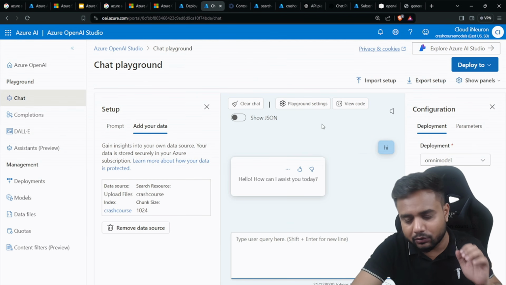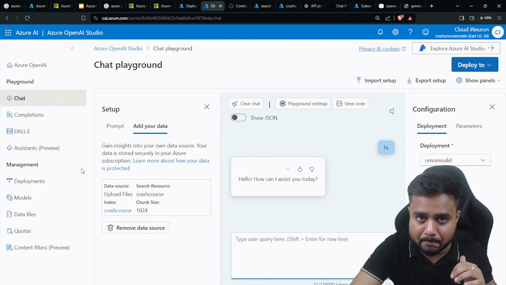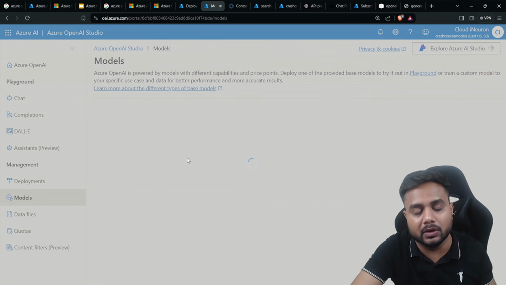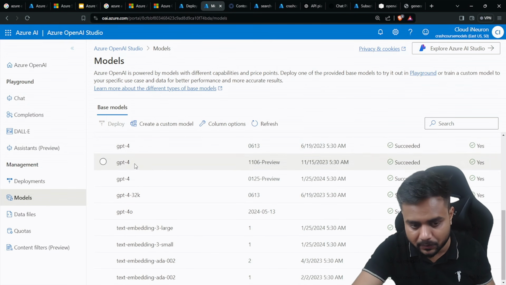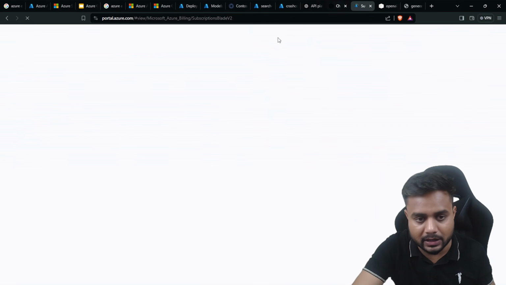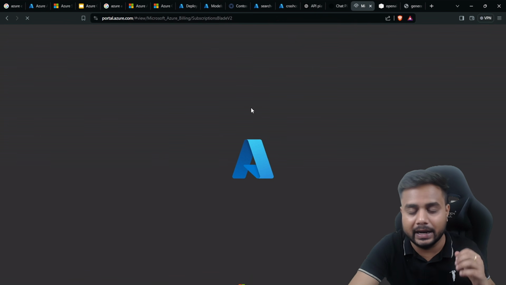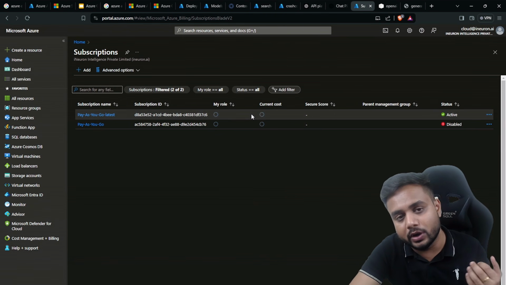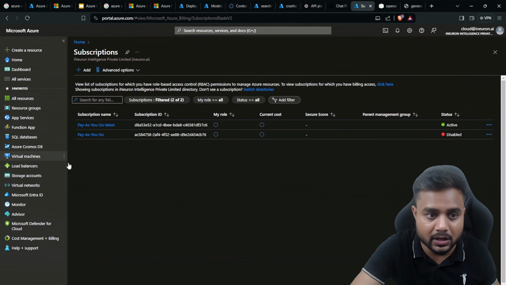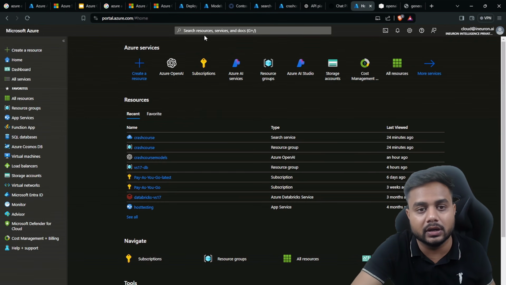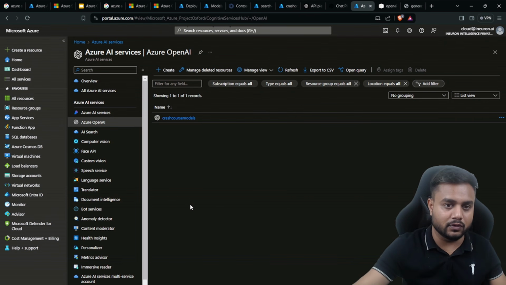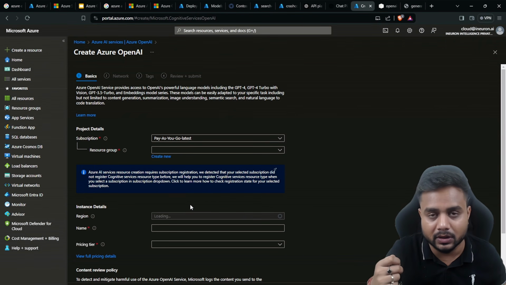So one more thing I would like to show you over here, that is the Whisper model. But this Whisper model is not available inside this model section. See, you cannot see this one. So what I'm doing, I'm opening this particular OpenAI one more time, and I'm creating one more service inside a different region. So let me go to the home here, and here Azure OpenAI, and let me create one more, that is specifically for voice.